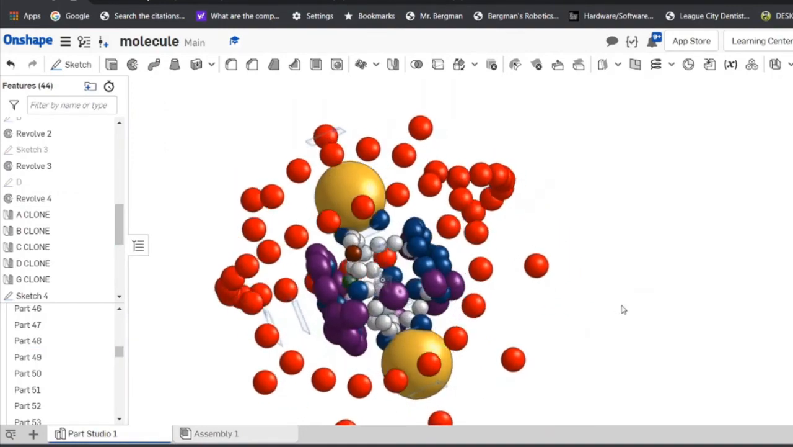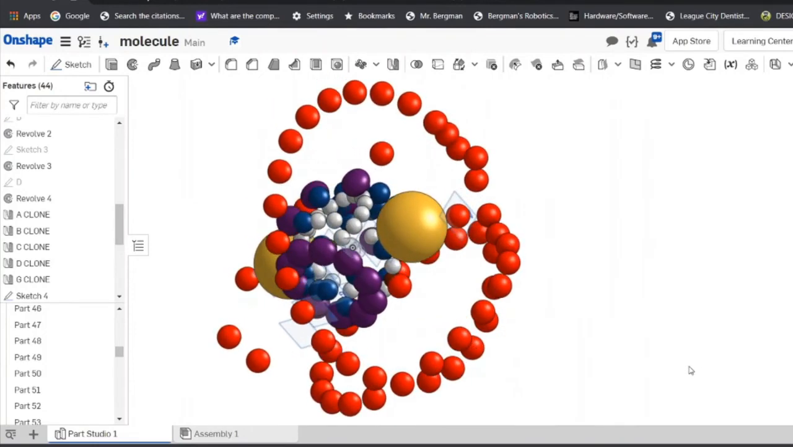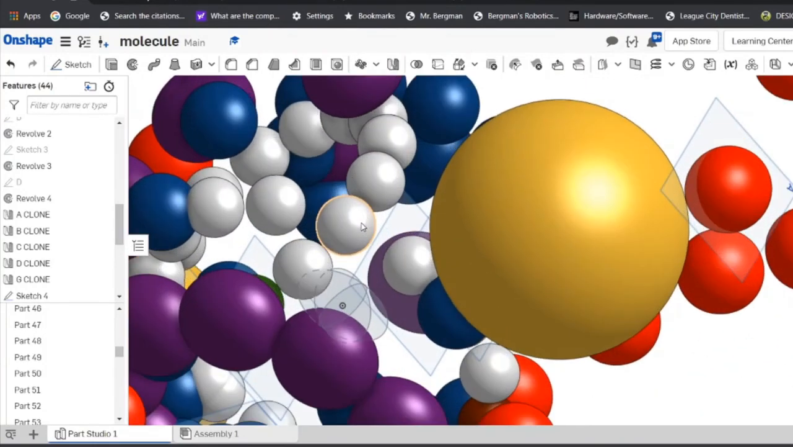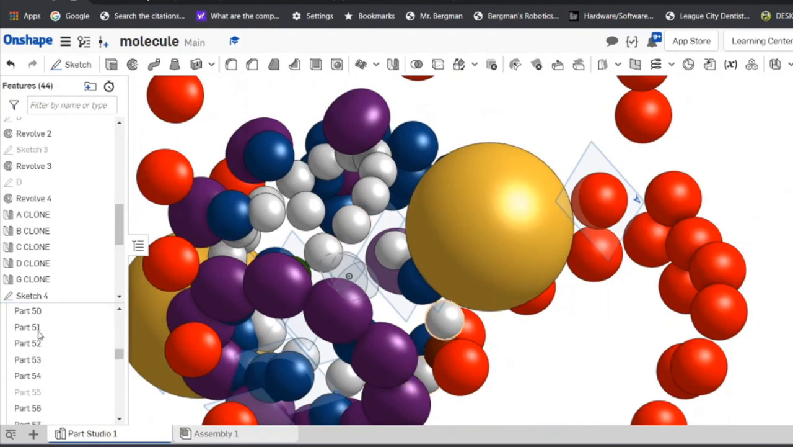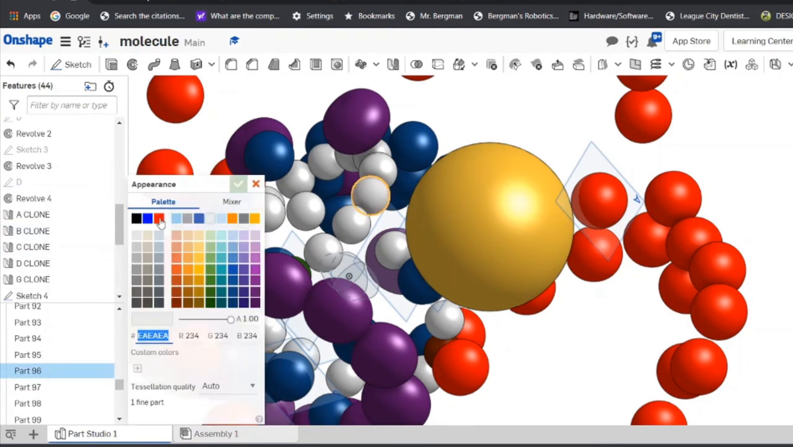All right, so we're starting to look like an actual molecule. We're learning that editing those appearances can be touchy or temperamental. Sometimes it wants to work, sometimes it doesn't. All right, so let's change a few more colors and then maybe a few more orbits.